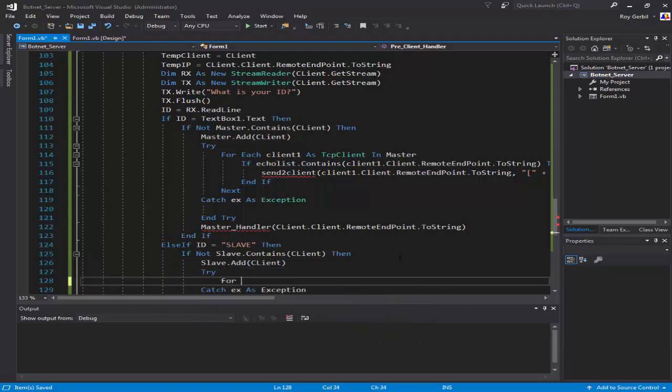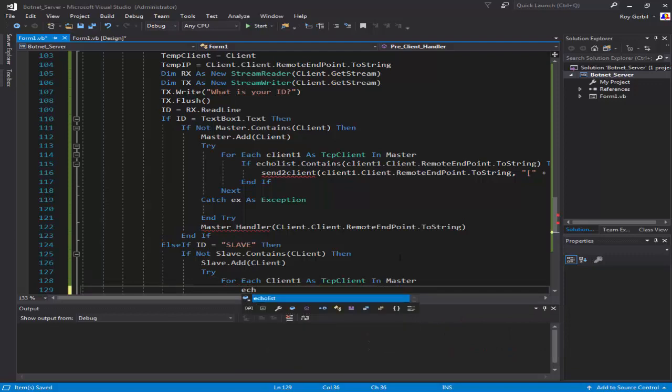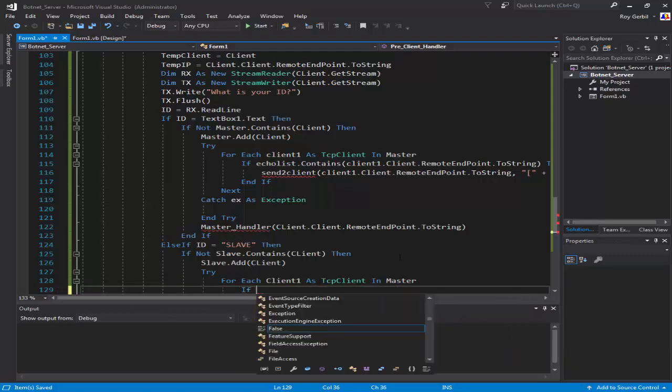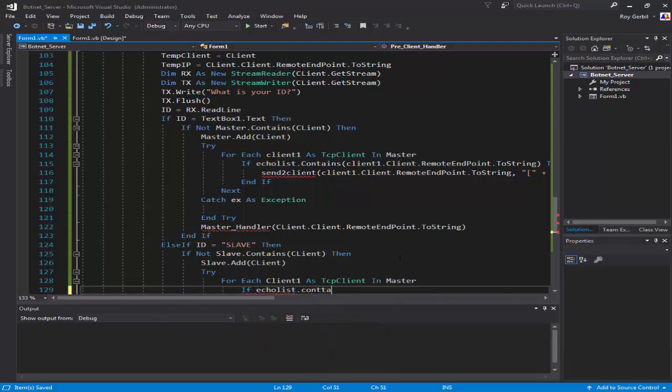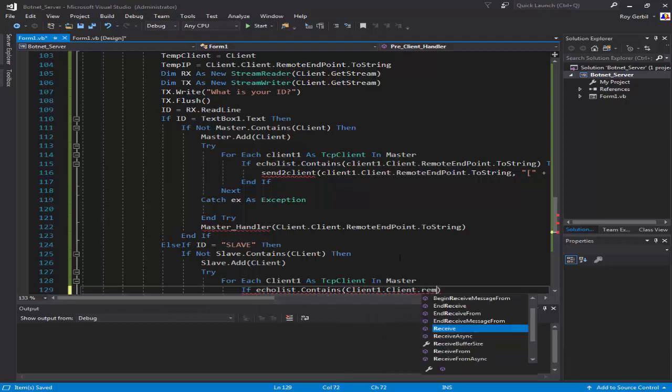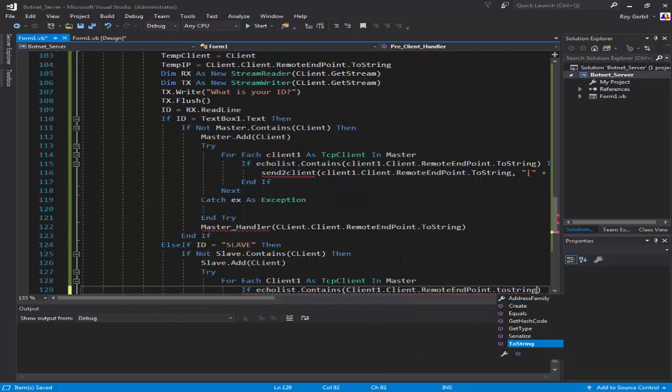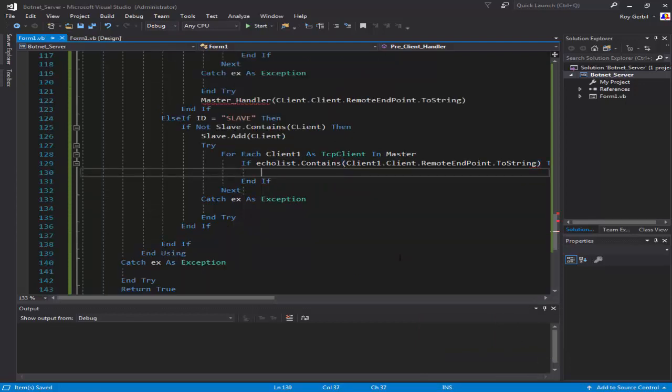then try for each client one as TCP client. Let's see where we're going in this. If echo list.contains client one.client.remote endpoint.toString, then gonna echo this out. So we're just gonna type send to client and client one.client.remote endpoint.toString, you know the drill.